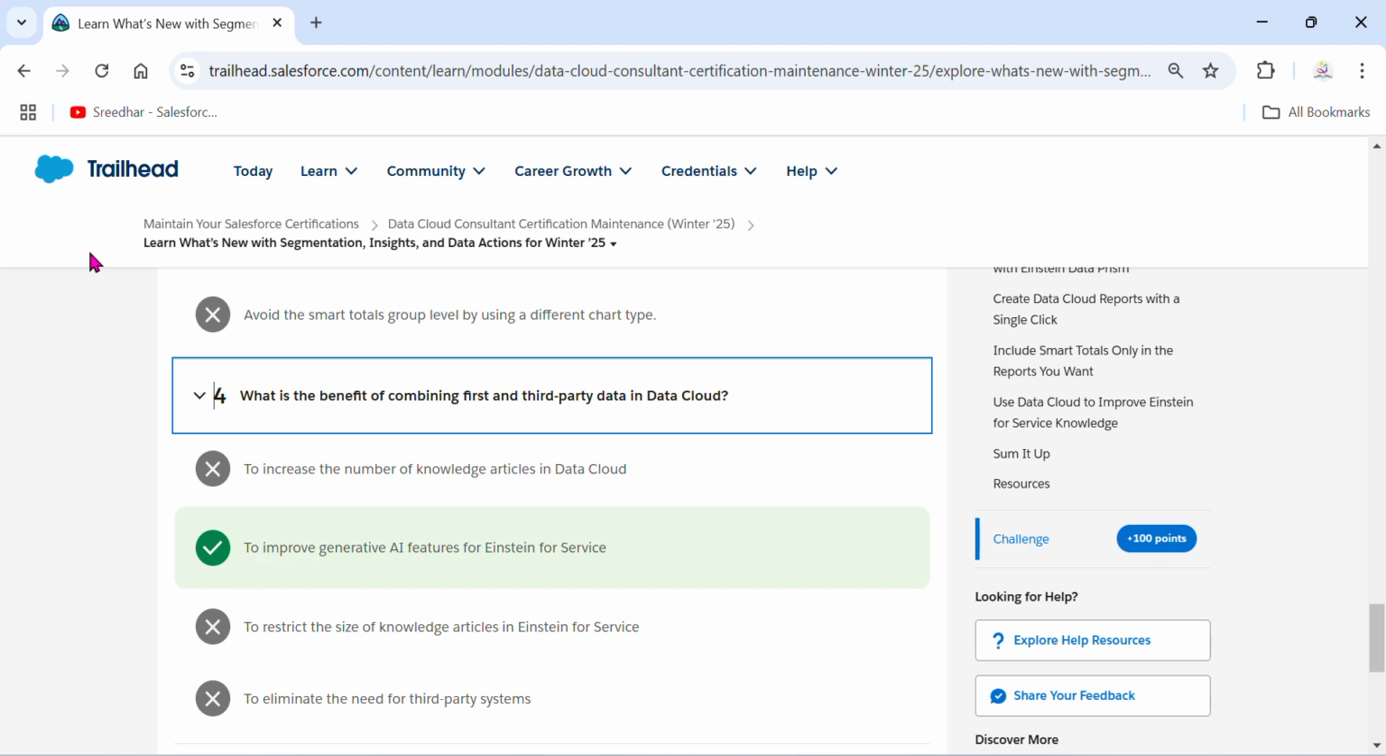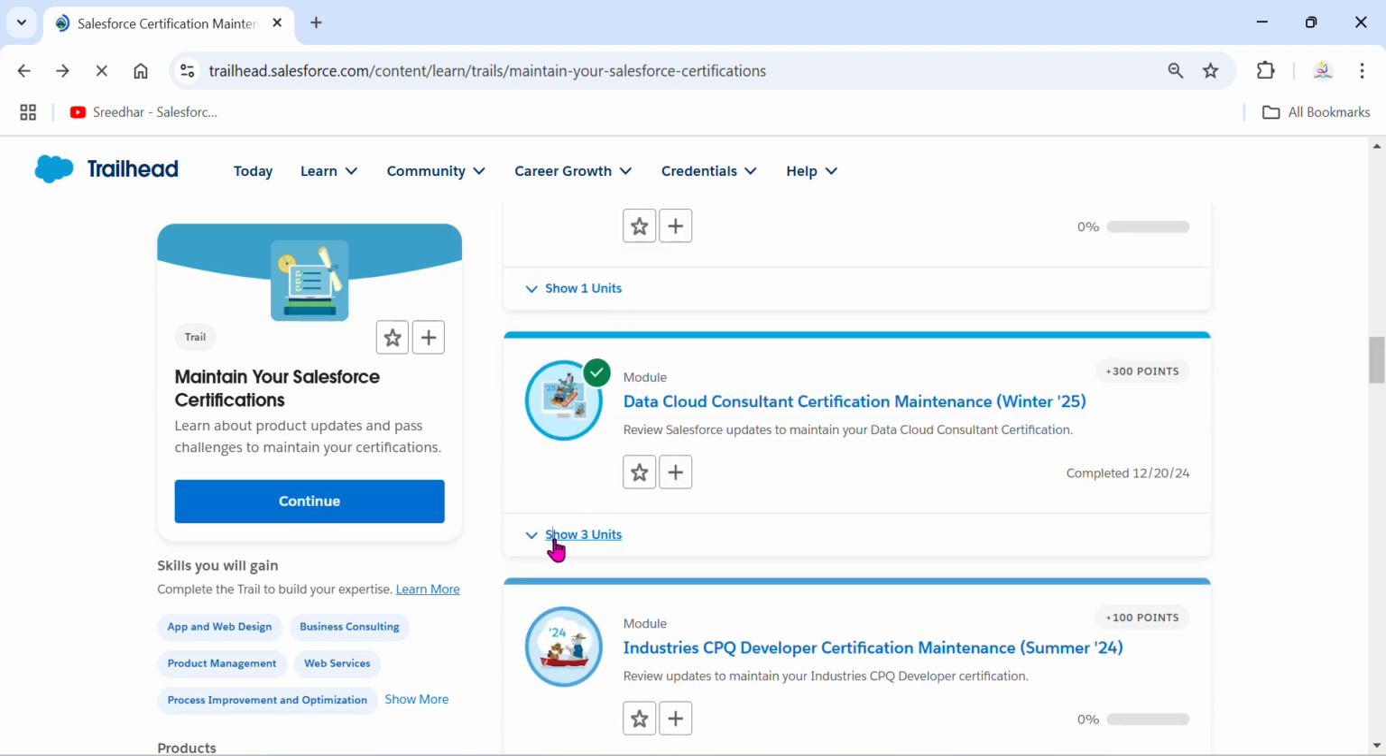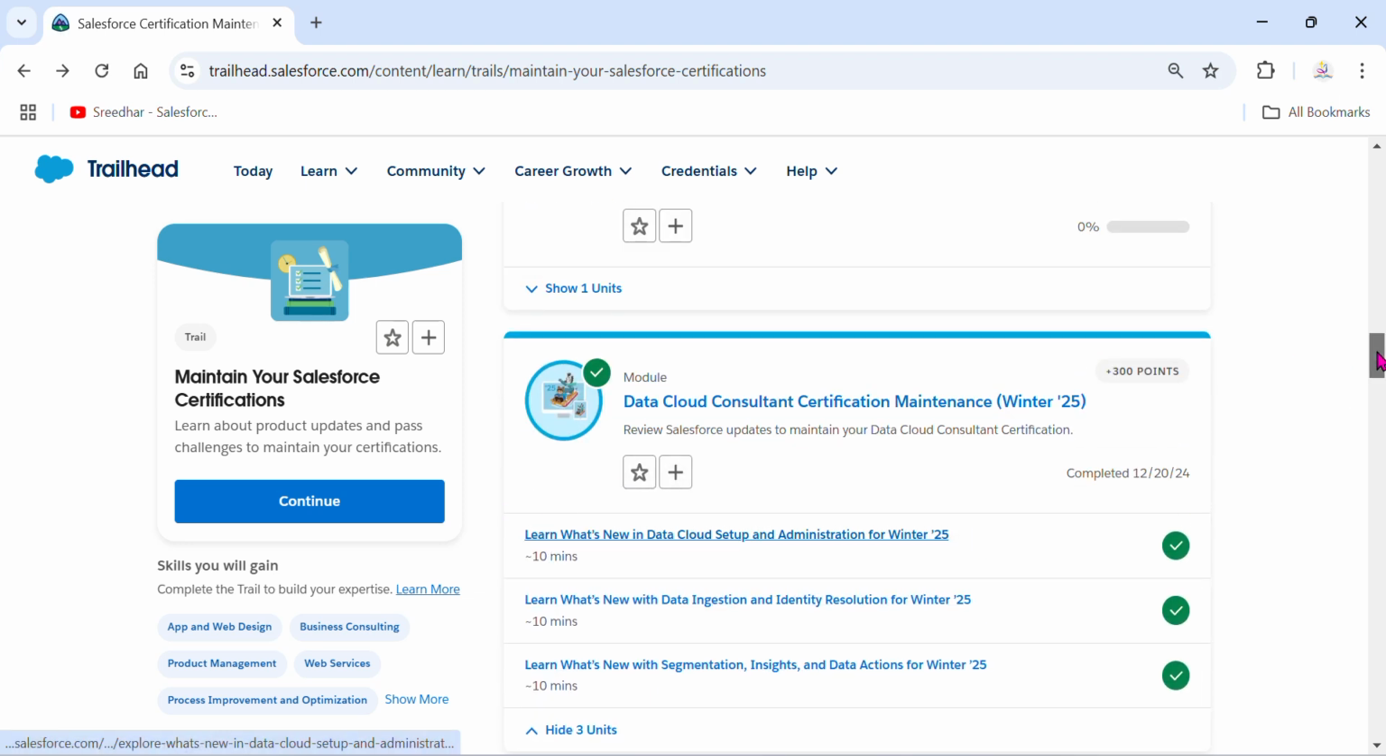So these three are the modules in data cloud. Data cloud consultants. That's it.